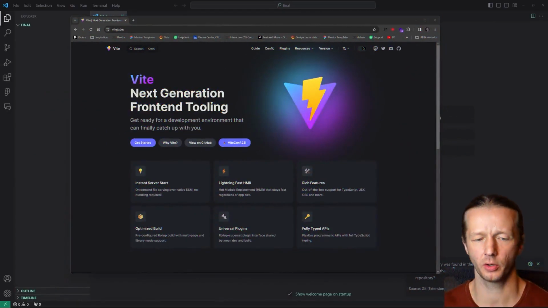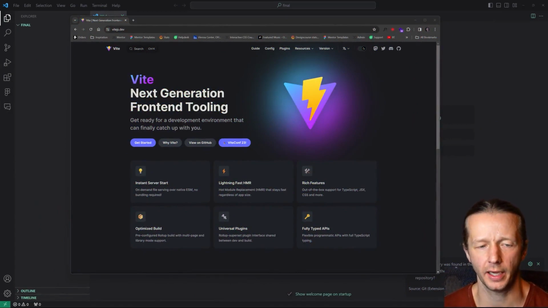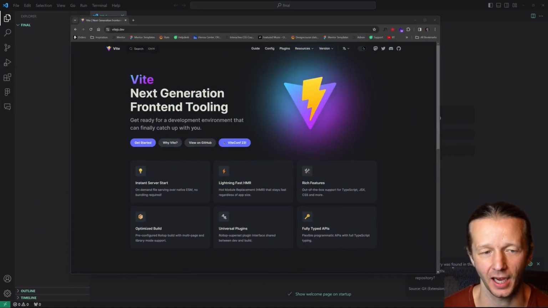All right, so the first thing we're going to do is utilize Vite.js. I believe that's the pronunciation. I want to call it Vite, but I think it's Vite. And basically it's a modern bundler, essentially. Kind of like an upgrade to Webpack.